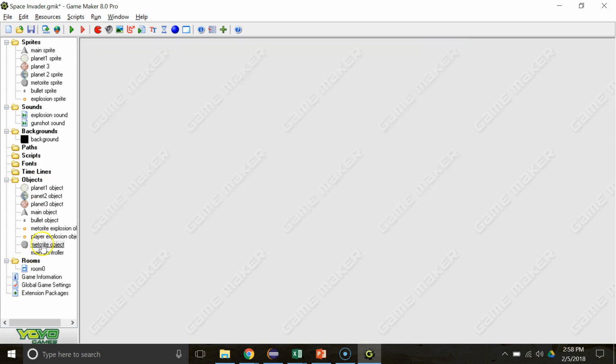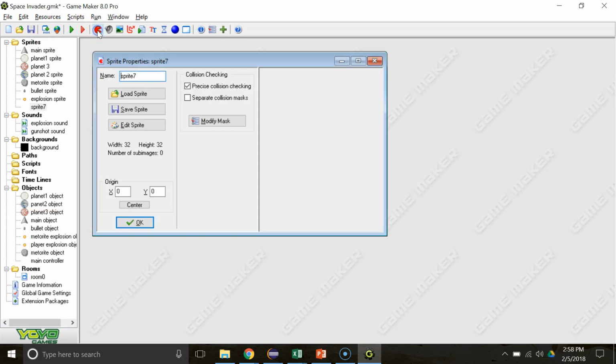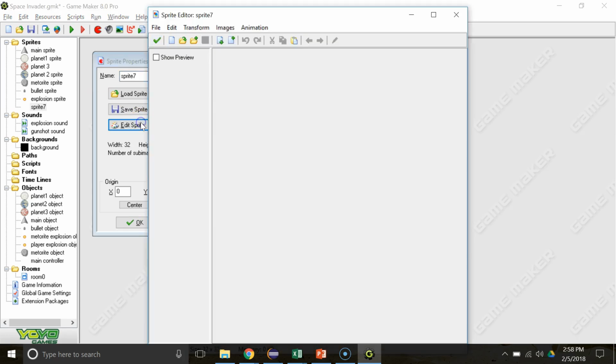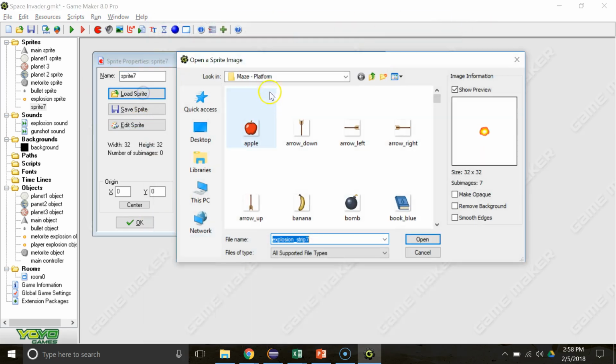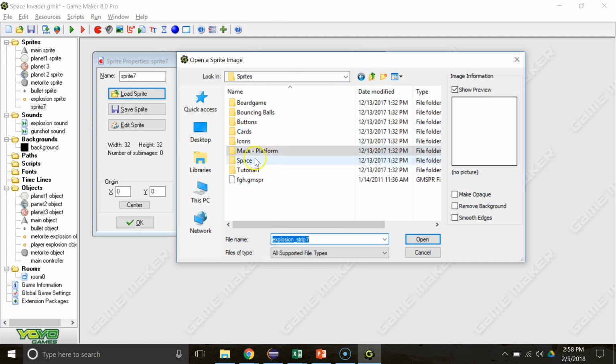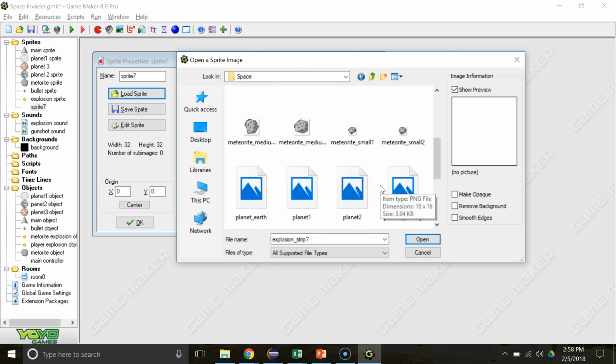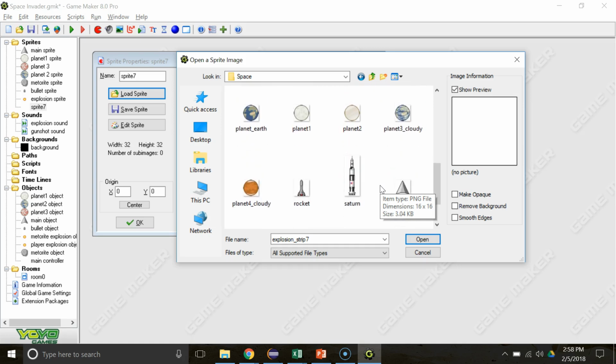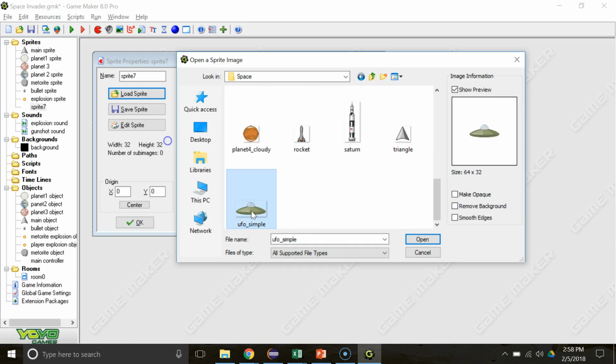Okay. We can also add some other things. So let's say we want to add a different sprite. So let's go back to add a new sprite. Oh, hold on. Let's load a spaceship. So now we're going to go over to our space again. And let's say we're going to add the UFO. Remove the background.